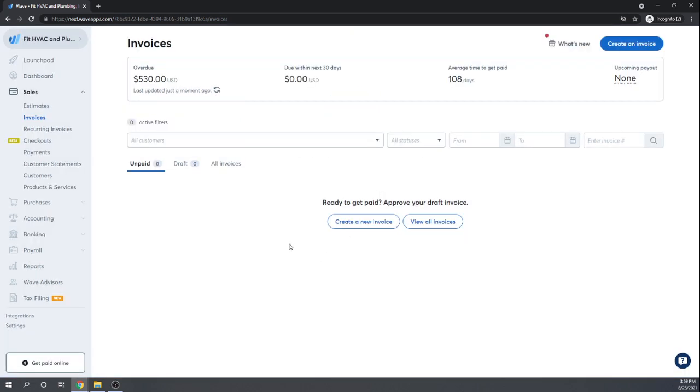Okay, so now we've collected the whole $530. Okay, so back to the rubric. Accept a short payment from a customer. Yes, we can do that.